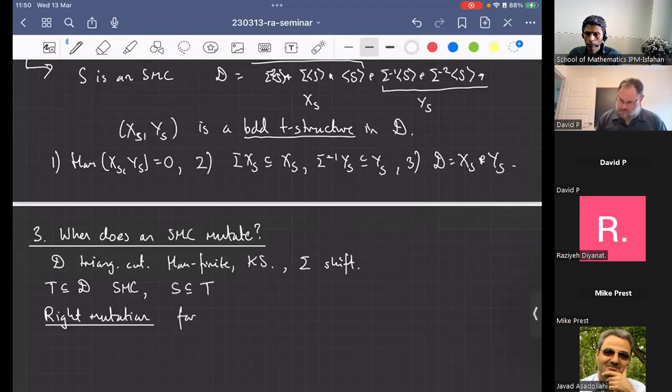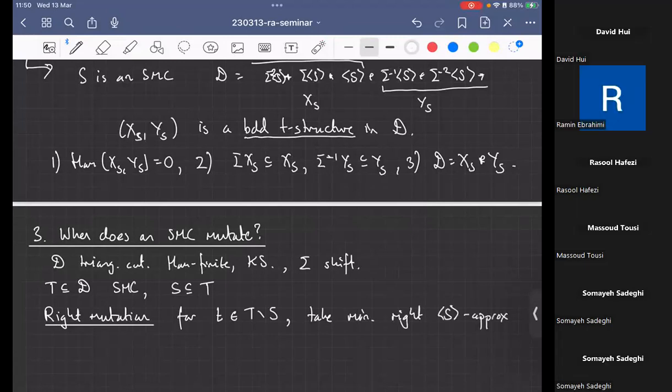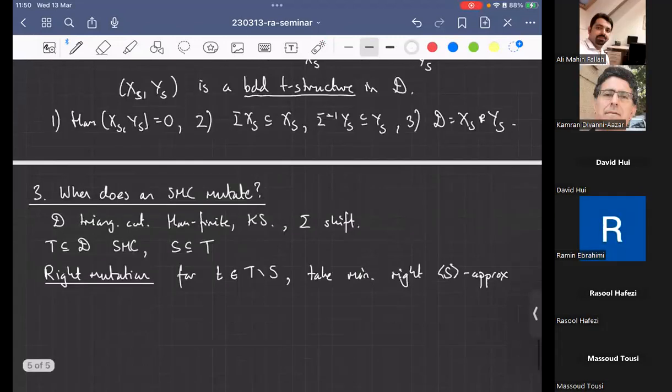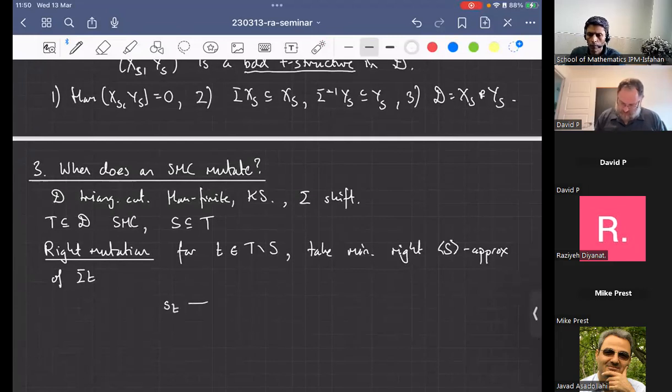In general, in analogy, there's also left mutation. So if I take an object t in T, but it's not lying in S, I take a minimal right extension closure of S approximation of the shift of t. So I take that and I spit out a cone, which I call R_S of t, which is its right mutation.